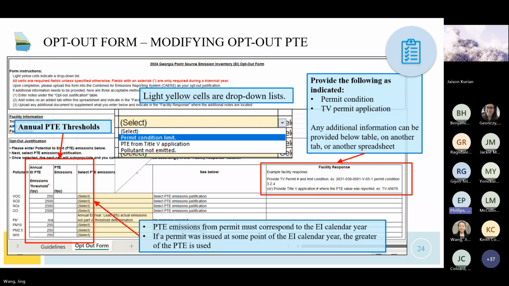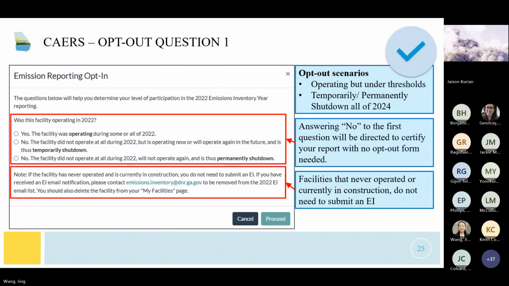And you'll put the permit condition if it's a permit limit and the application number if it was a PTE calculated as a part of the application. Next slide. So when you begin your report in CARES, you'll see 2 opt-in questions before CARES generates your report. The first question is whether your facility was operating in the 2024 year.